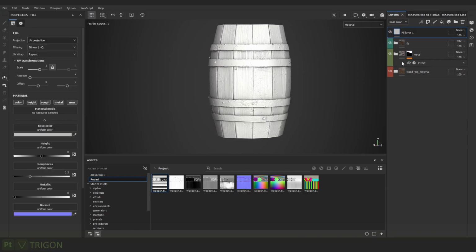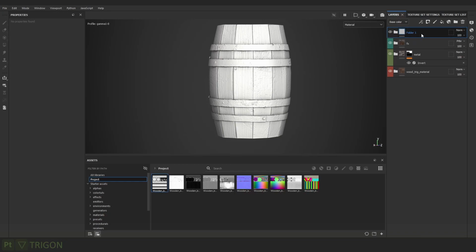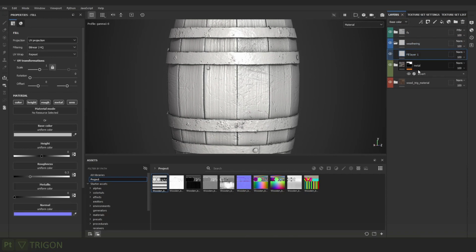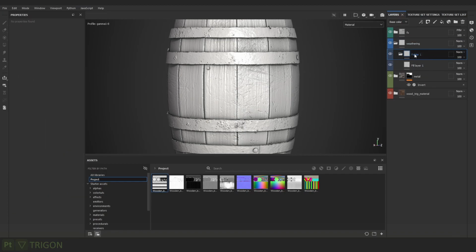It's really easy. So let's go all the way to top. Let's put the FX at top. I'd like to have that one at the top all the time. Let's give the color. Let's call this weathering. Ctrl G, and here we're gonna do our first weathering layer. So let's call this one dust.